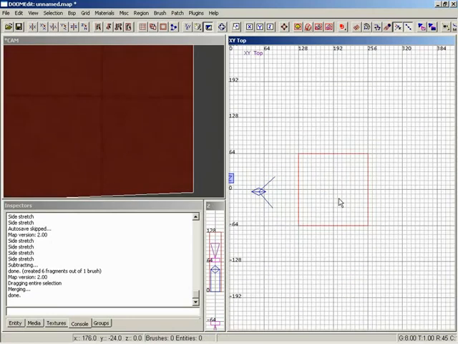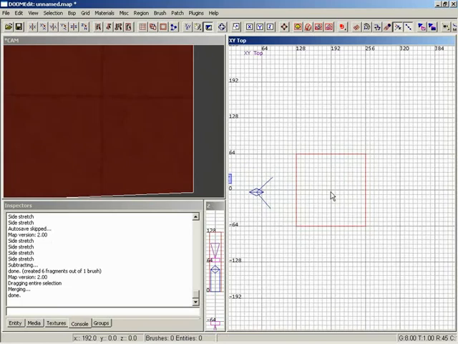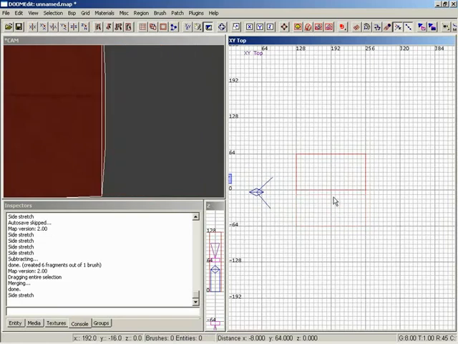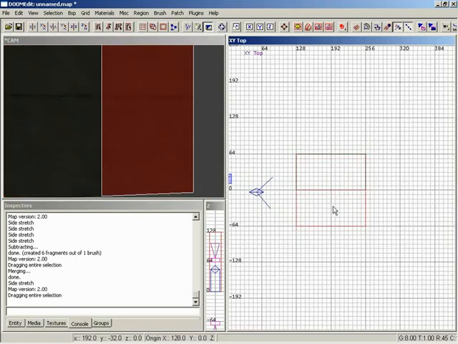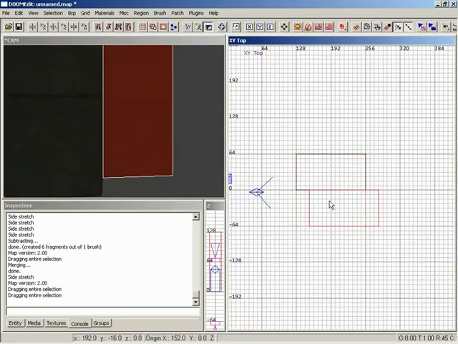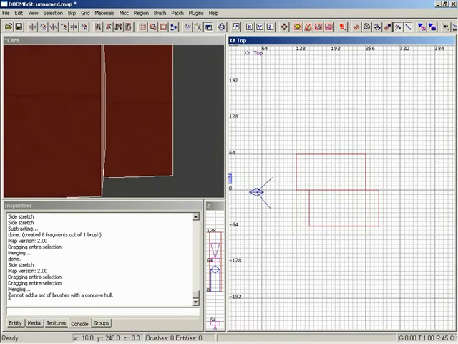So we can see how that works, and now it is pretty smart about what it will allow you to merge. If we were to take this back and duplicate it back off so it was like it was, what if it wasn't matching up? So we had the brushes kind of offset. Is that going to work as a merge? No, it's not. Cannot add set of brushes with a concave hull.